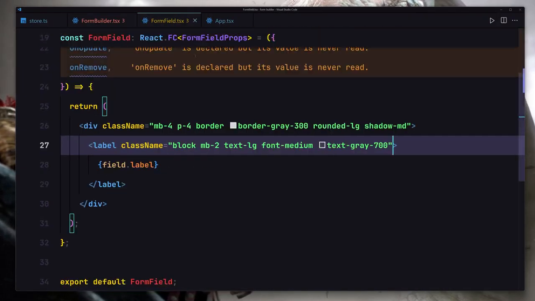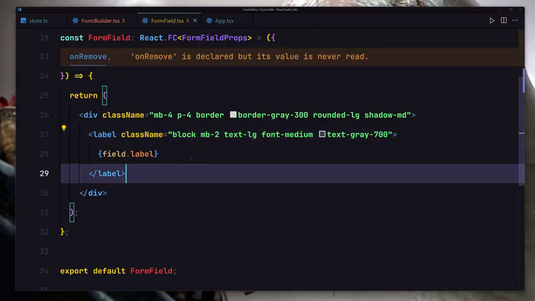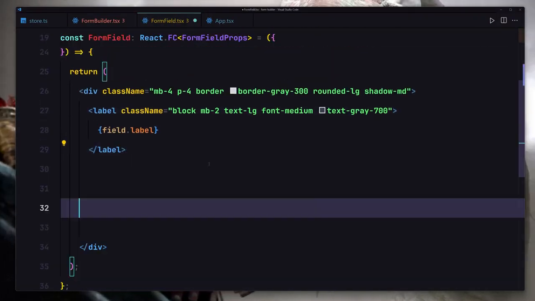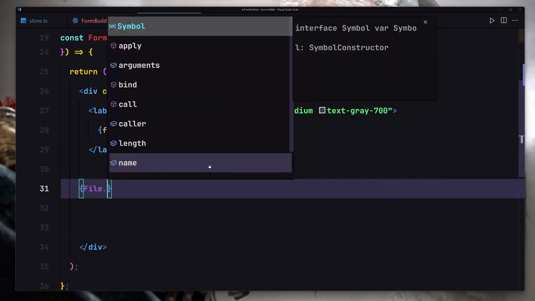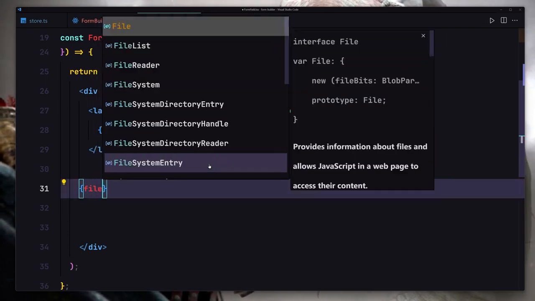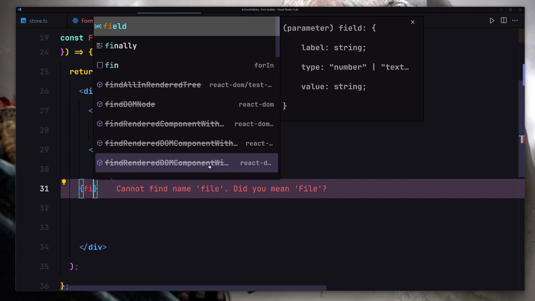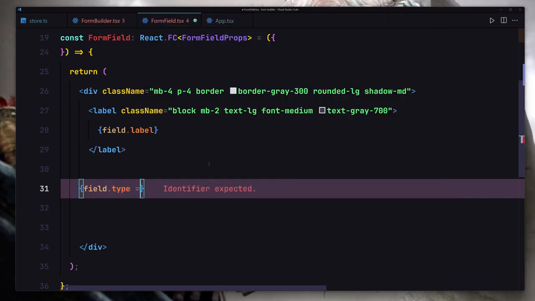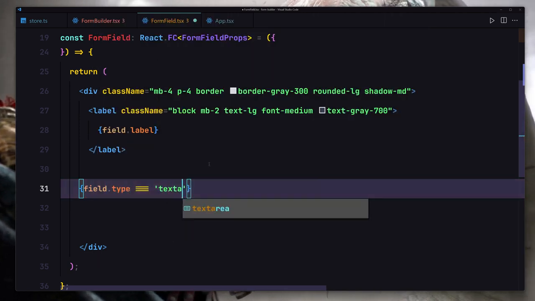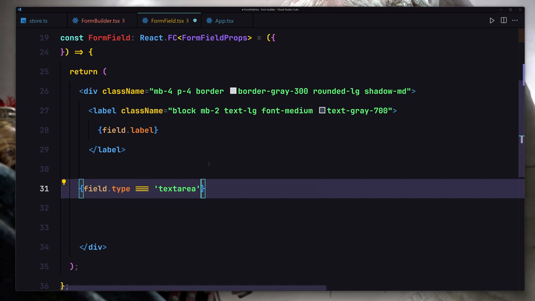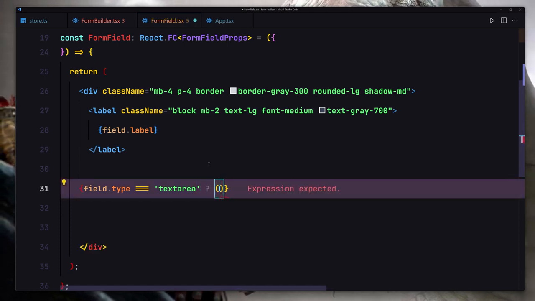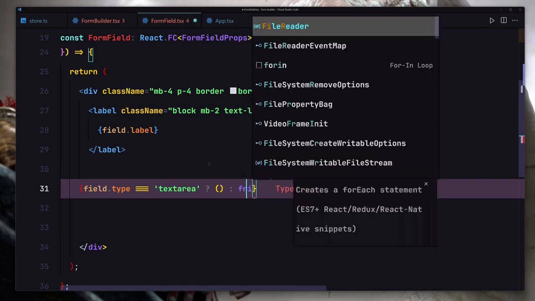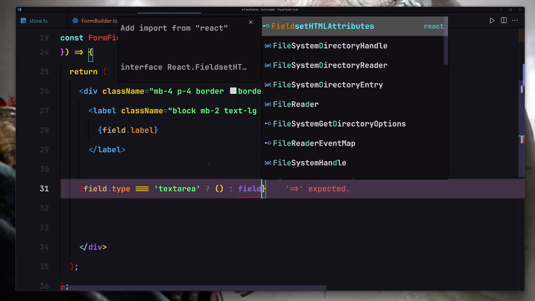Now let's go into our field component and render all of that stuff. Underneath this label, I'm going to first use my field.type. If that is triple equals to the text area, in that situation we are going to be rendering the text area like so. But if that's not equal to the text area, then we're going to be using field.type again.